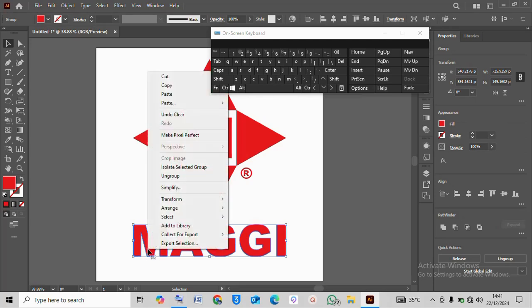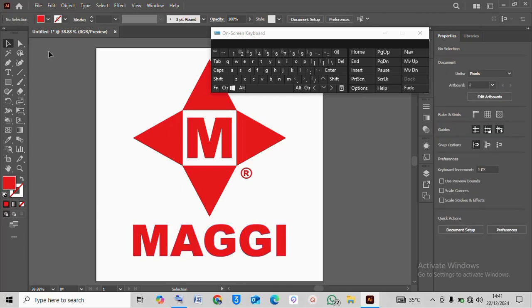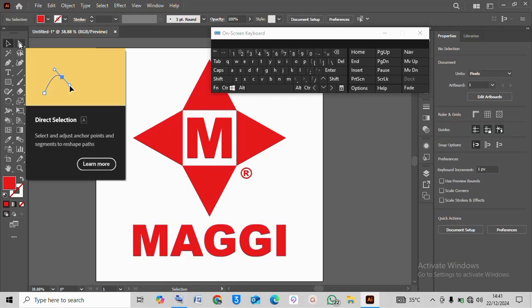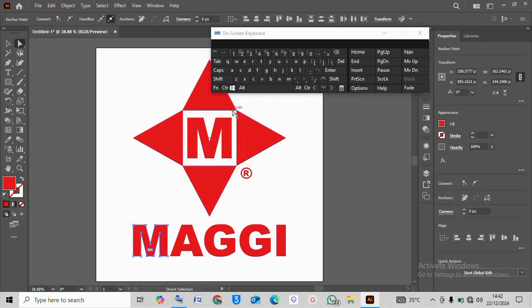So let's ungroup by right clicking. Then when you right click on it, you see ungroup here. Then ungroup. Then if you ungroup, then come to this direct selection tool. Yeah, that is direct selection. Then we are going to select the two points down here. You understand? Then with the other one at the top, using shift, select this one with it. Yeah, so then make it right to the middle.